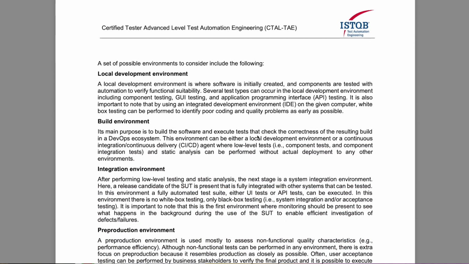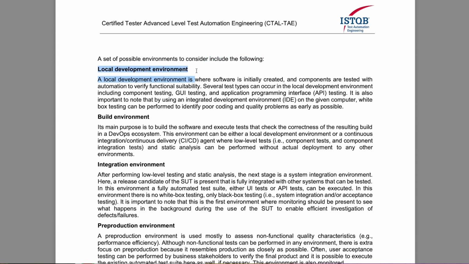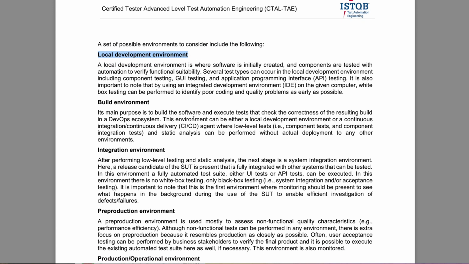Well, we can start with the local development environment. This is where developers write code and do initial testing. It's their personal sandbox to play around in before they unleash their creations on the world. Lots of quick tests and experimenting going on at this stage, I imagine. Exactly. But once the developer is happy with their code, where does it go next?